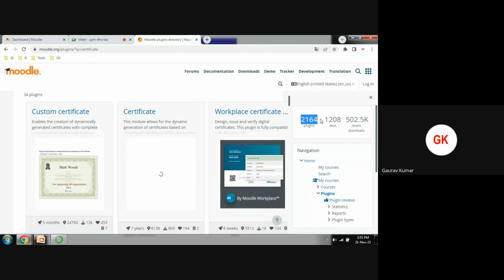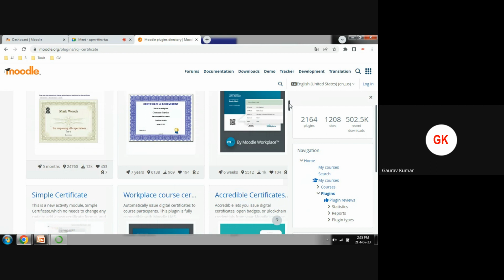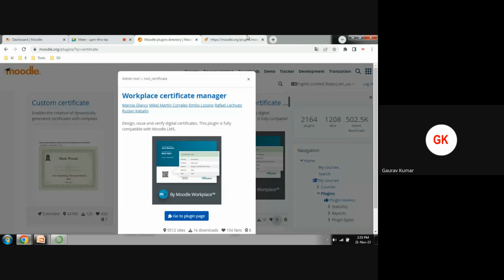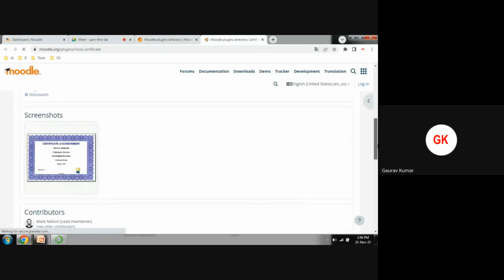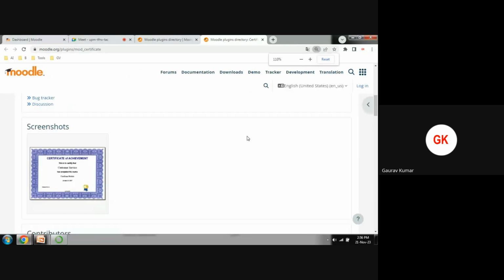So you can see more than 2000 plugins, and all of these plugins are completely free. No need to pay anything. If I want to install a particular plugin for certificate, for example, this, we can have its preview. So I can open it. Before installation of any plugin, we can check its preview, in which format it will give us that certificate. So you can see here, before installation we can have its preview. We can upload our credentials, we can upload a signature, we can upload a logo and other details.